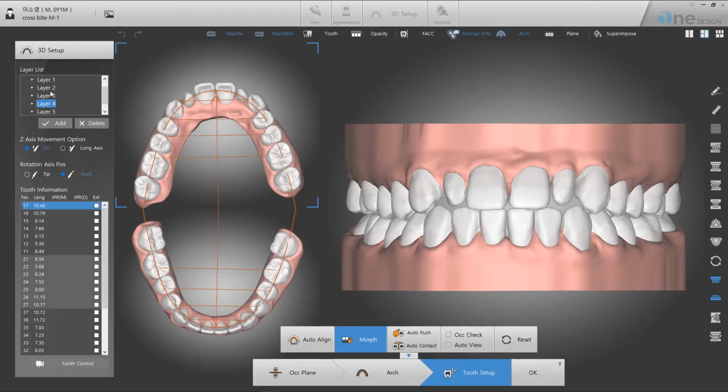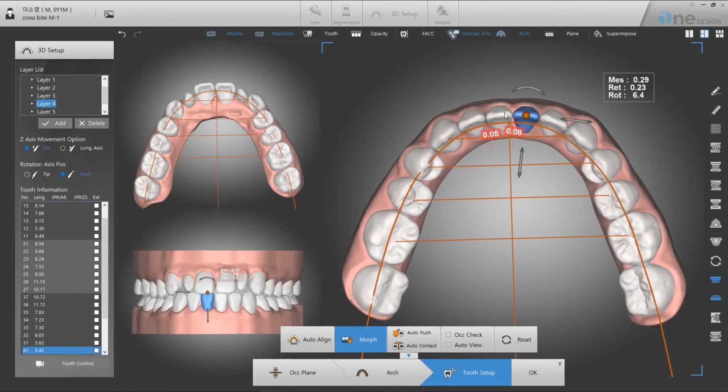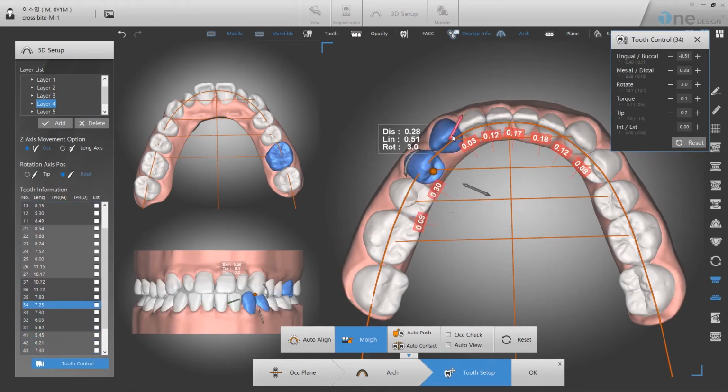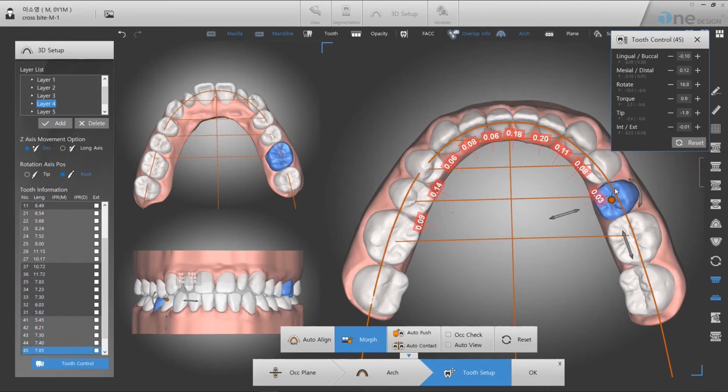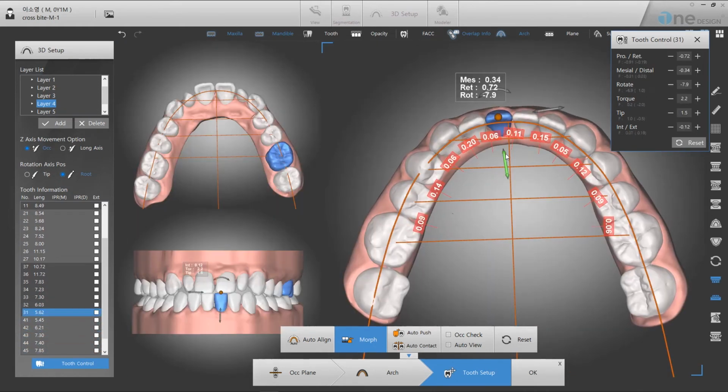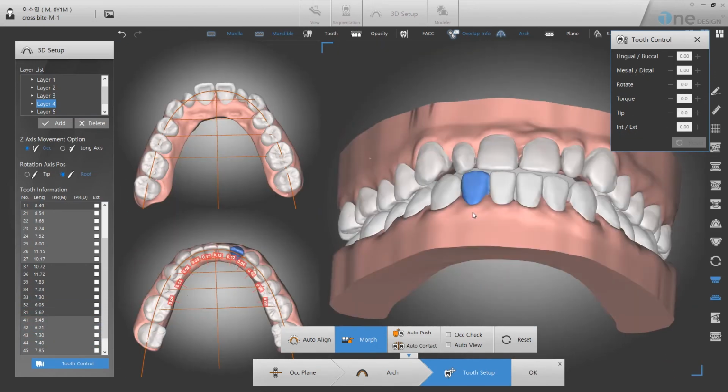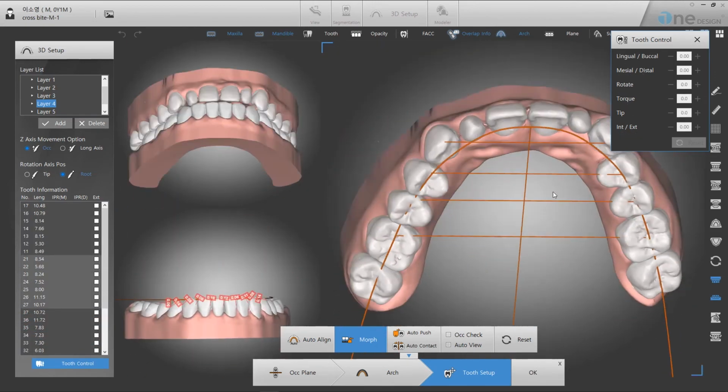In layer 4, we will proceed with retraction. We will give 0.1 millimeters of an overlap value for overcorrection.